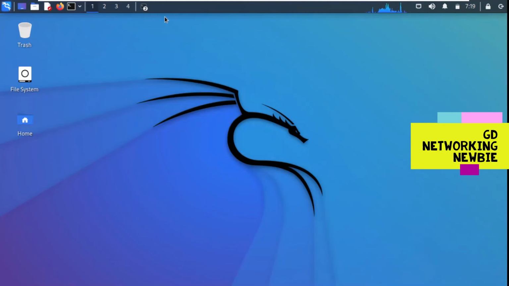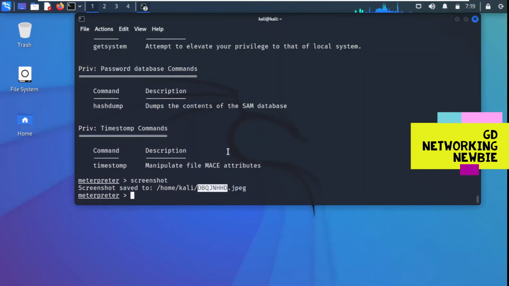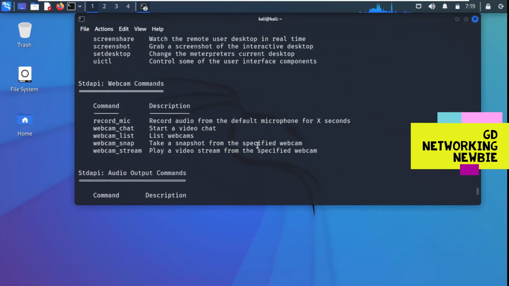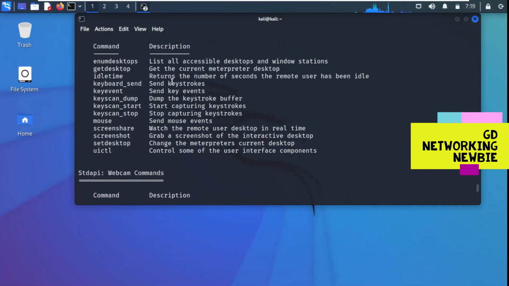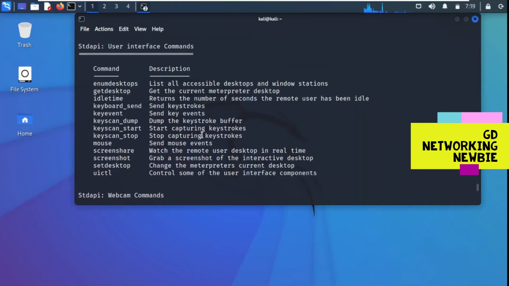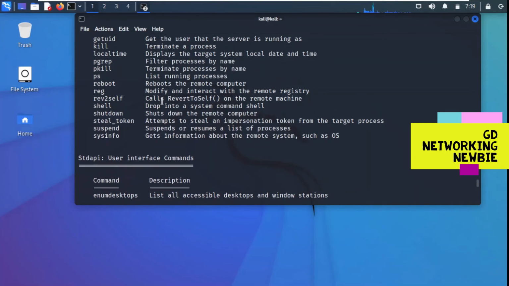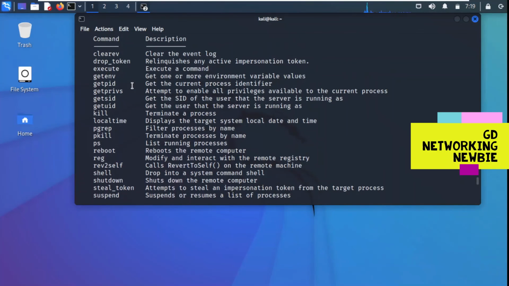So webcam commands are also given here. In this way you can get help from there, and you can use all these commands which you see here, like get desktop, get the current Meterpreter desktop, and you can use shell. We also saw this one, and then it reboots the remote computer. So this is also interesting, that we can reboot the remote computer.